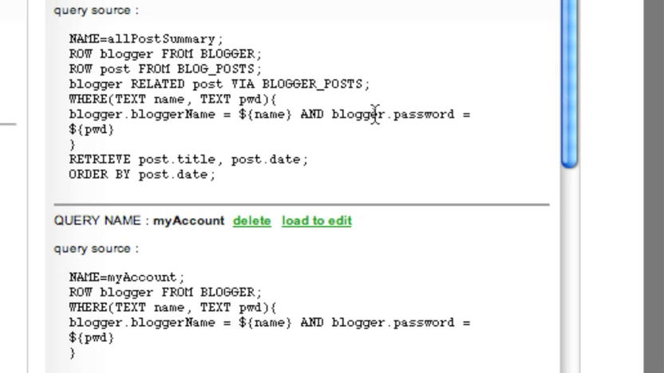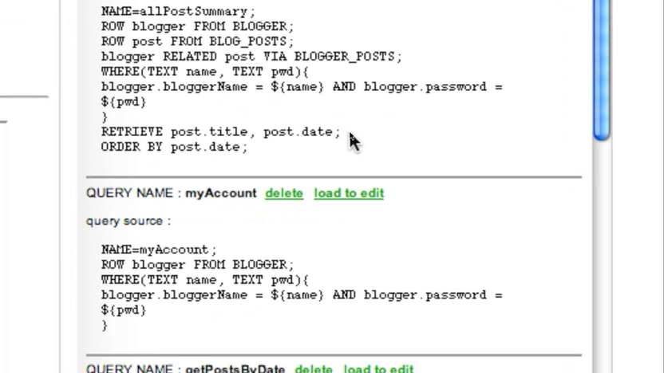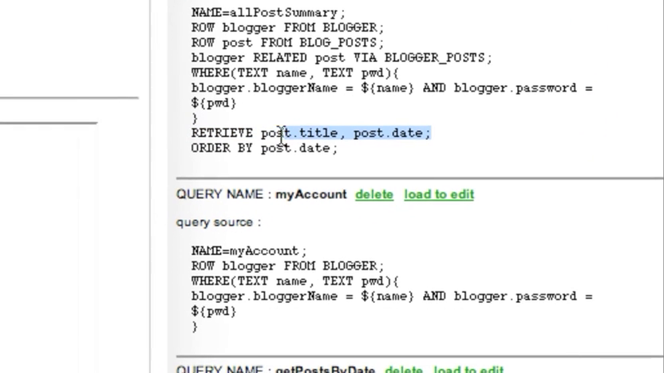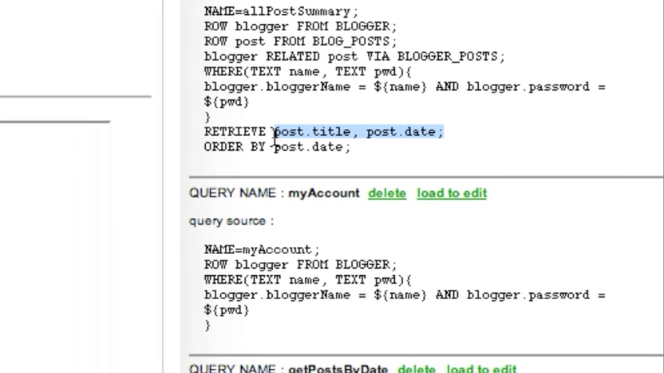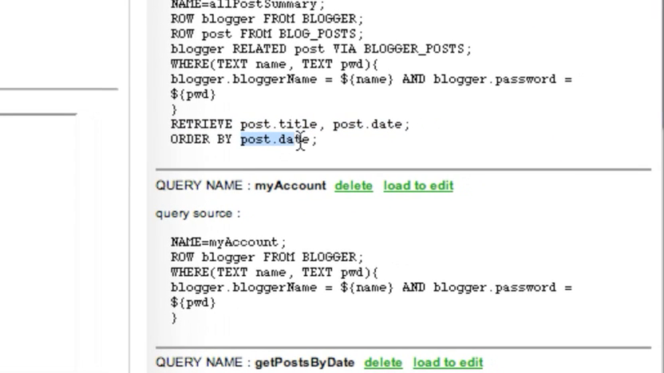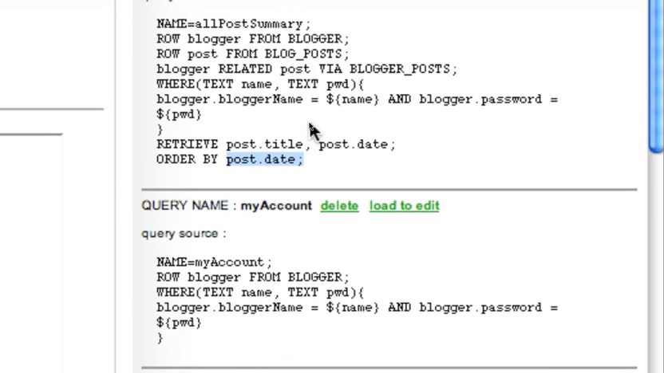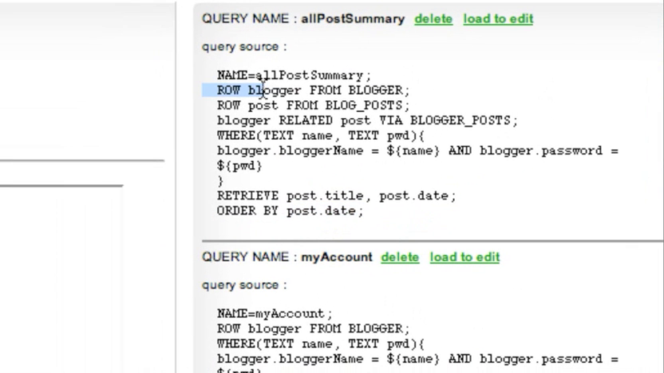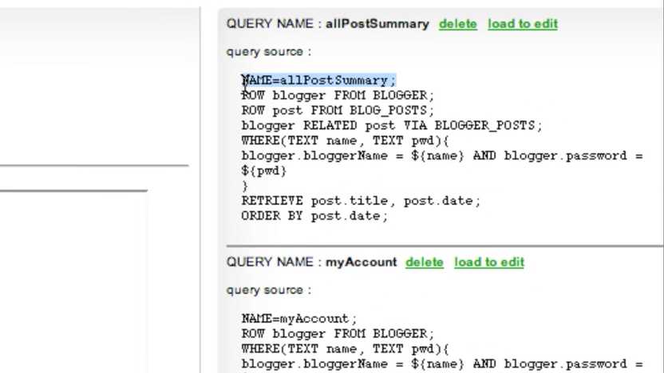Here's a query called AllPostsSummary, and as the name implies, what this query does is retrieve summary information about a blog post. So in this case, it's retrieving the post title and the post date and ordering the results by the post date. All queries begin with a statement that defines the name of the query, in this case, AllPostsSummary.